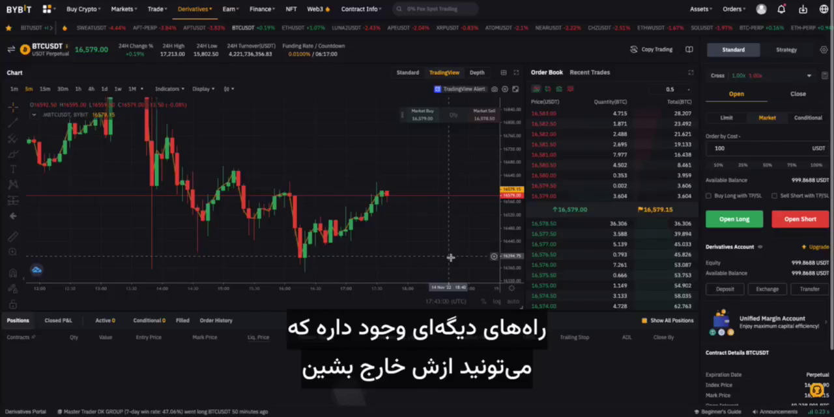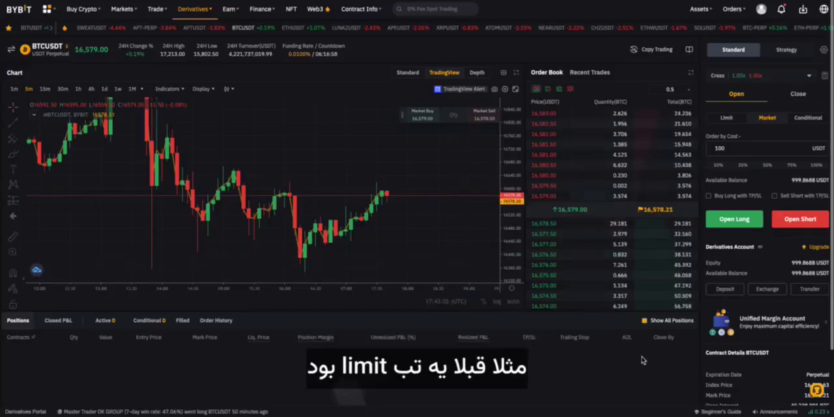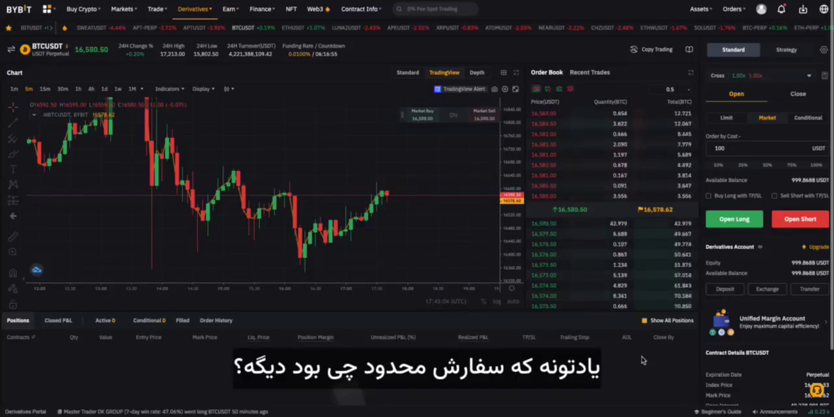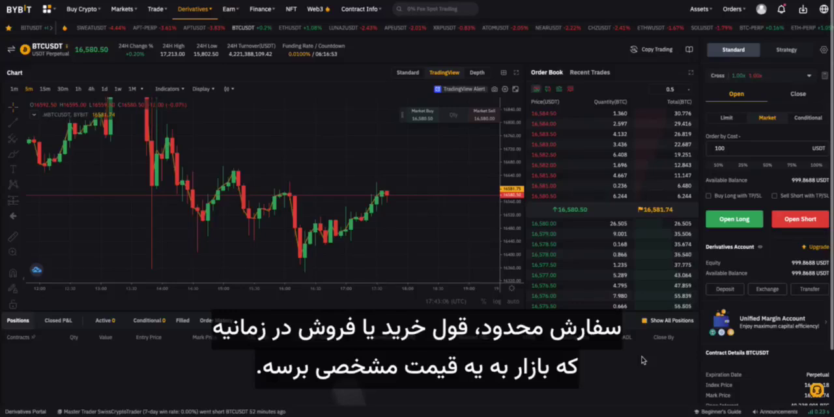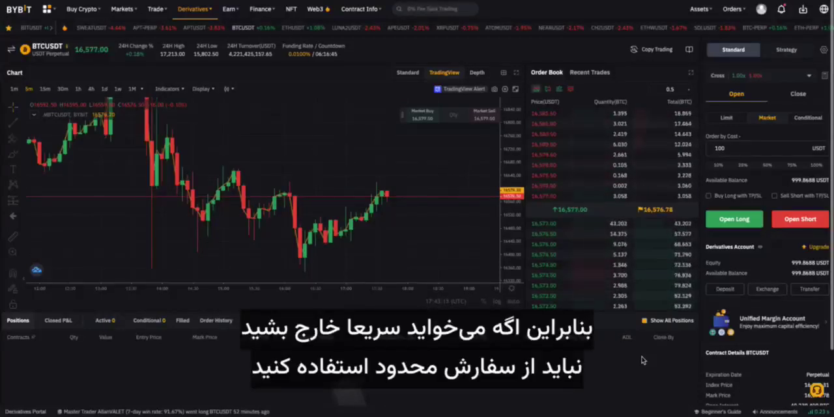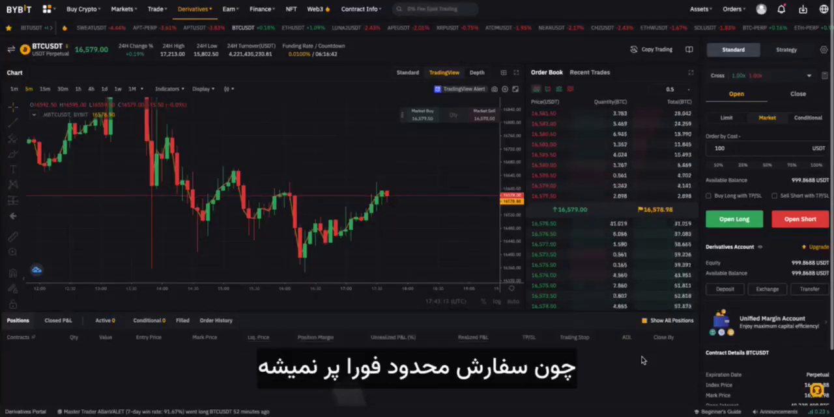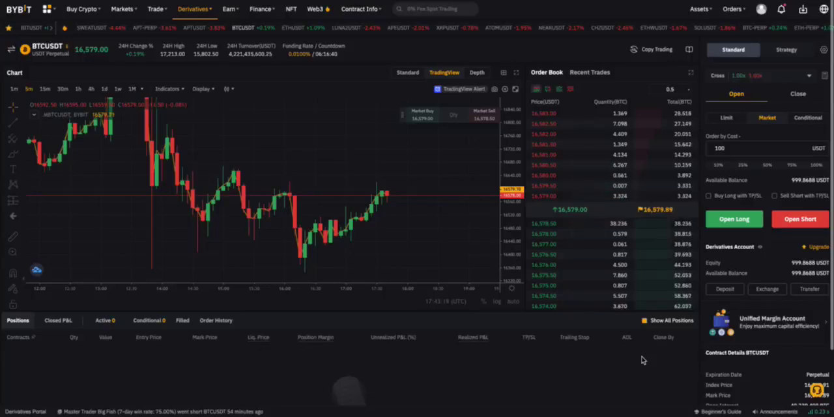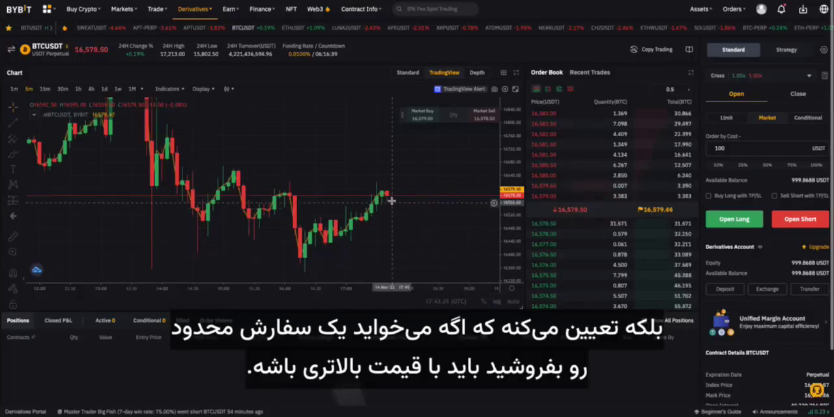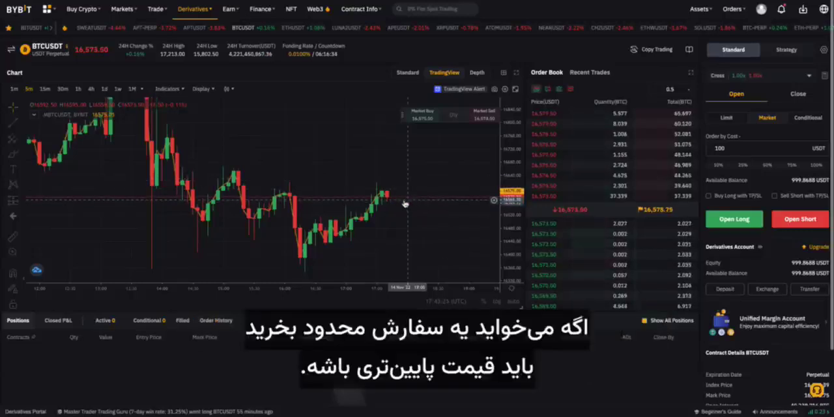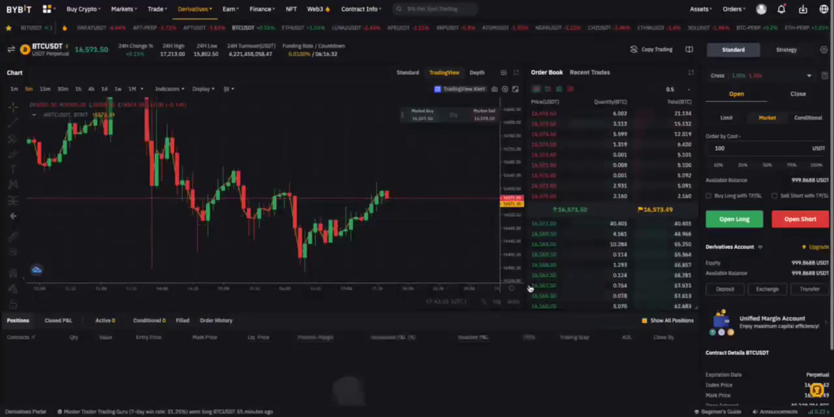There's other ways you can exit, like there was a tab before, which was limit. Remember what a limit order is. A limit order is a promise to buy or sell at a price if the market reaches that price. So if you want to exit immediately, you don't want to use a limit order, because a limit order will not fill immediately. If you wanted to sell with a limit order, it would have to be at a higher price. If you want to buy with a limit order, it would have to be at a lower price.